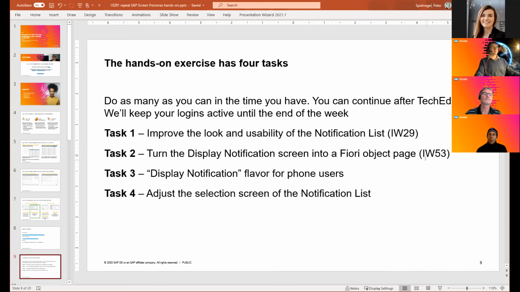Today's hands-on exercise, there are 4 tasks in there. We only have 2 hours. So if you're not familiar with Screen Personas, that would be extremely ambitious to get them all done in that time. I am familiar with Screen Personas, and I struggle to get all 4 of them done within the time frame. So of the 4 tasks, first you're going to start with IW29 and improve the look and feel of that. Then you'll turn the object page, the display notification IW53, into what looks like a Fiori object page.